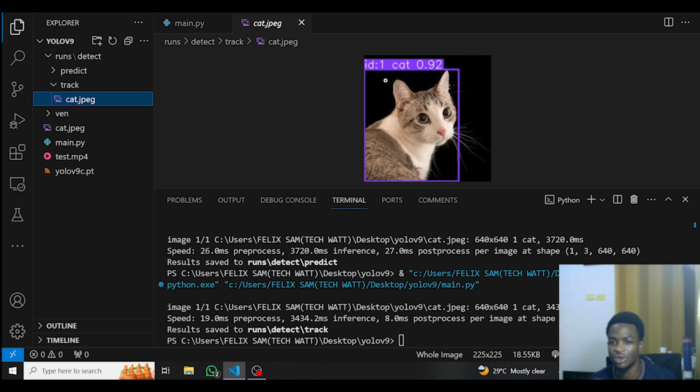So now we are doing object detection and tracking using YOLOv9, and this is very good. It looks great. I think the detection confidence provided by the YOLOv9 model is very cool. The localization, just look at the bounding box, is able to detect the exact position where the cat is in the image. So this is great.